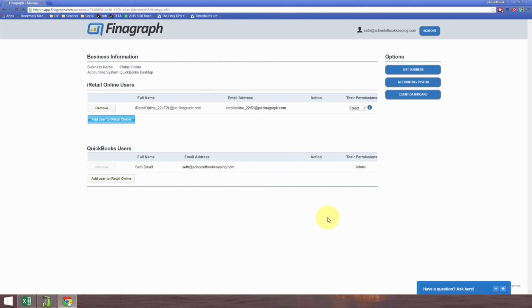That's going to be the best way that you have of selling Finagraph to your clients, is by getting them in here and letting them see it for themselves.